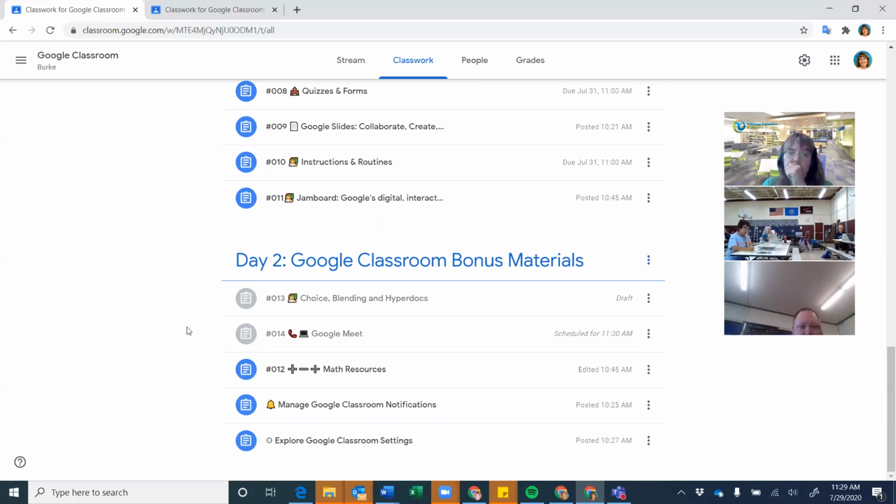So right now, when we came in today, you guys could see the Google Meet, and you could also see the choice blending and hyperdocs. Now you can no longer see that. And had any of you turned that in already, I would have deleted that. But you don't have kids right now, so you're fine. It's all good. So other questions about that?